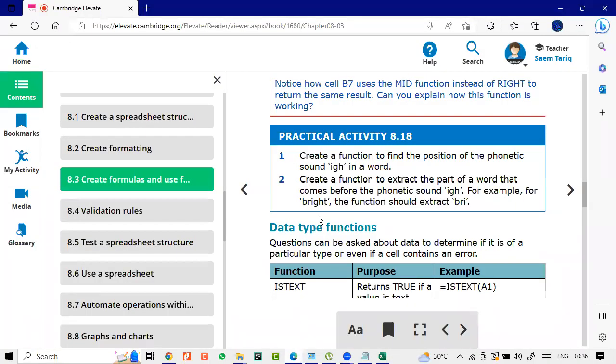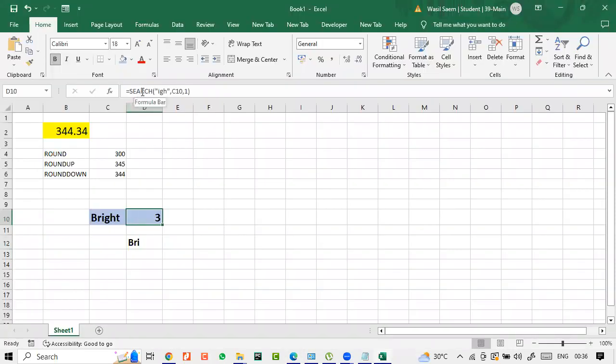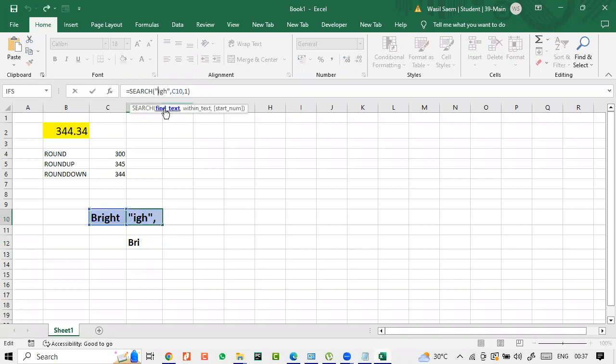Practical activity 8.18. Create a function to find the position of the phonetic sound IGH in a word. So for this, what I've done is use SEARCH, or you can use FIND. We have to write what you want to find, which is IGH. From where? From here, starting from the first position.